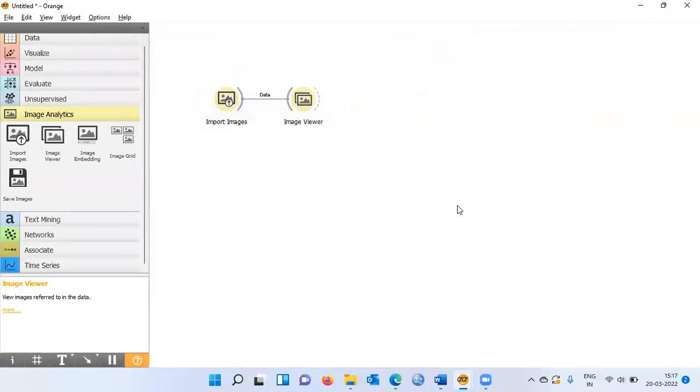Let me close this. So there are two widgets. One is to import the images. The second one is to display the images after loading this particular directory. What next? The next step would be to see the data that is present.